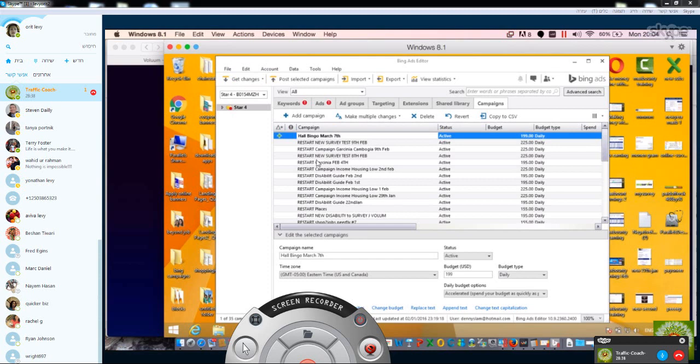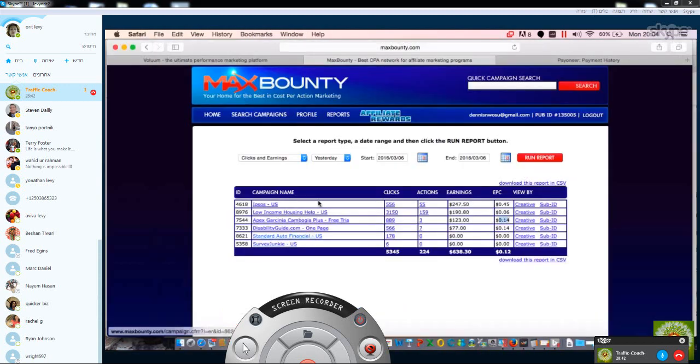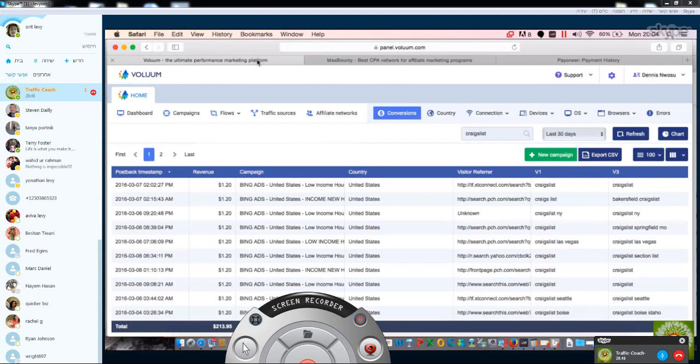And another thing I want to say, it's good I remembered now. Every campaign you run, whether new offer, new campaign, you duplicate, you want to create a new link for each campaign on Volume. That way it makes Bing take your campaign as unique. If you keep using the same link over and over again, it might not run.